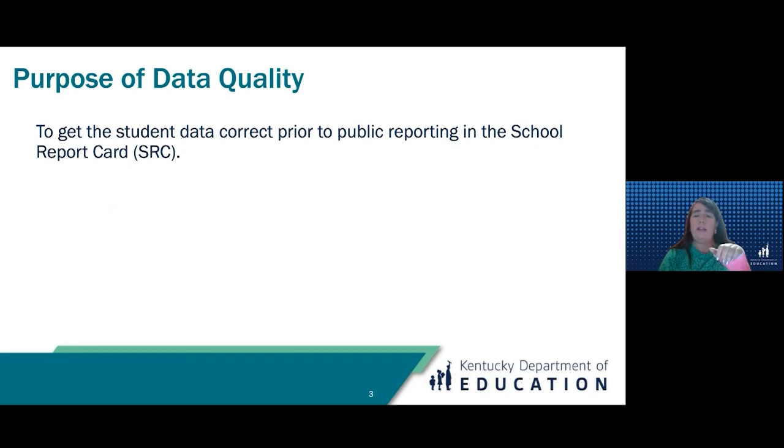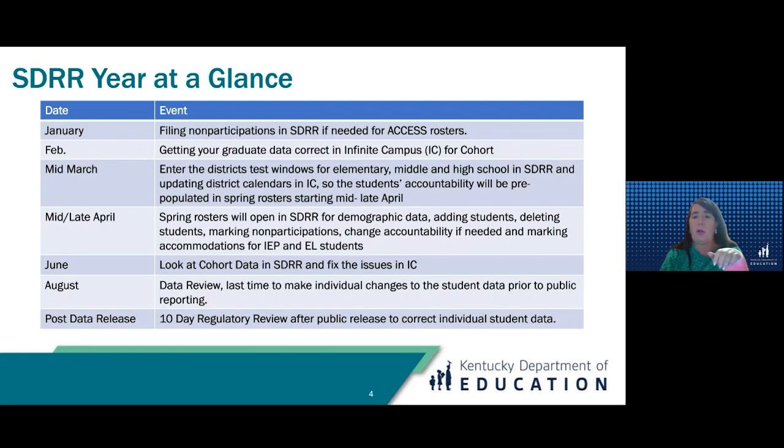So that's why it's very important that we always make sure that we get that information correct. And then that way in the school report card, everything is good to go, and everyone is excited when the data comes out and your data is correct.